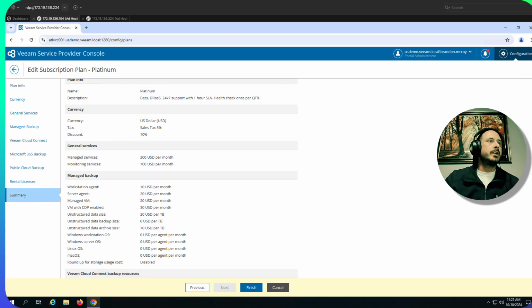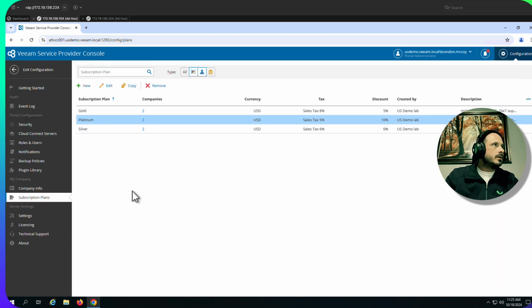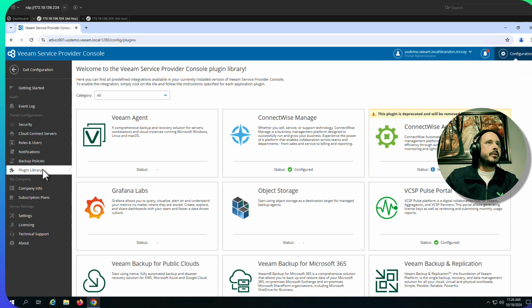Okay, then you get a summary here. This can be sent each month to your company via email with your company's logo on there. Okay. So that's subscription plans. I'm going to go back to the plugin library right here. Like I said, we got ConnectWise Manage. Automate appears to be going away. I don't know too much about this. I've asked about it, but it looks like it is going to be removed in future versions. That was for like pushing out agents from the Automate server.